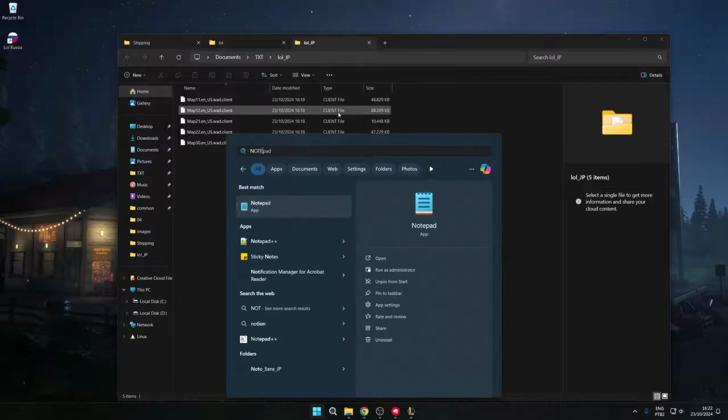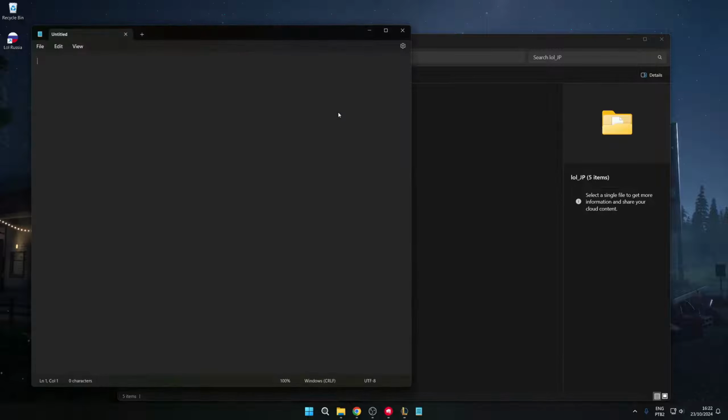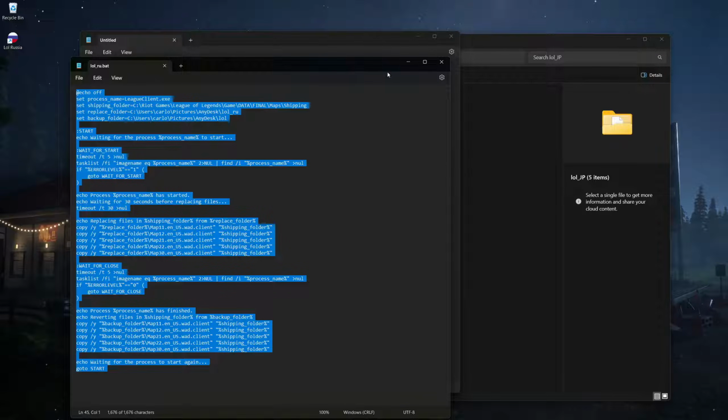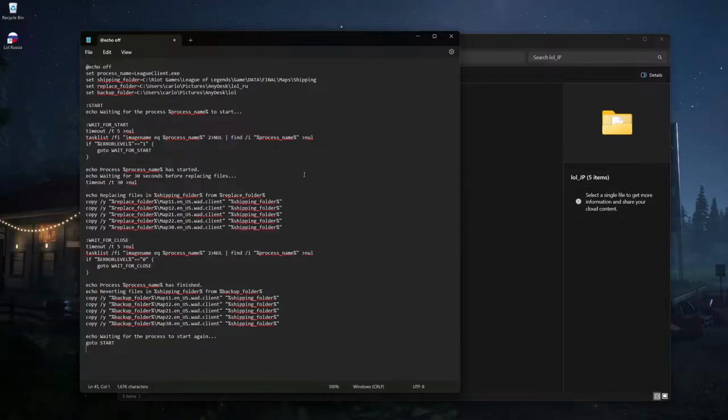Next, let's create a file in Notepad. The code you're seeing will be available in the description. It's not a virus or anything like that. You can see what it does. It's a simple Windows-based code. It just moves the files in the folders we just created to make everything automated instead of doing it manually.